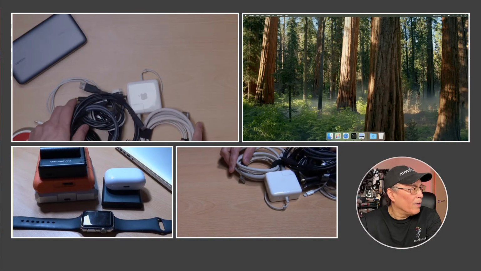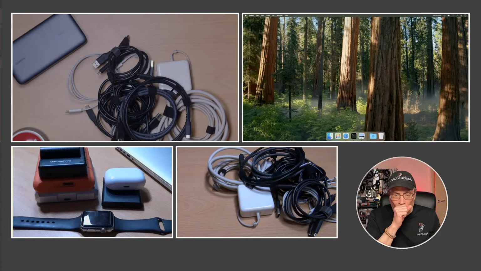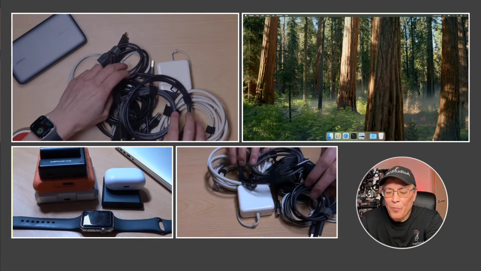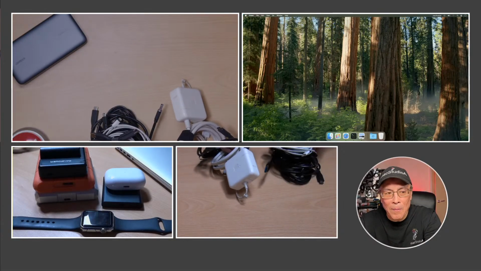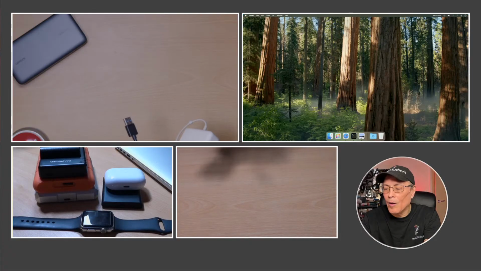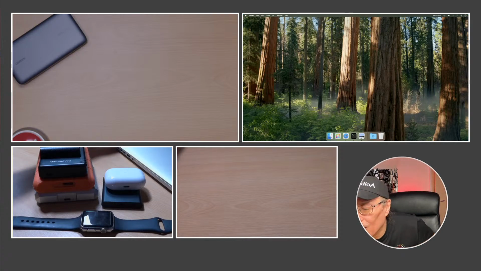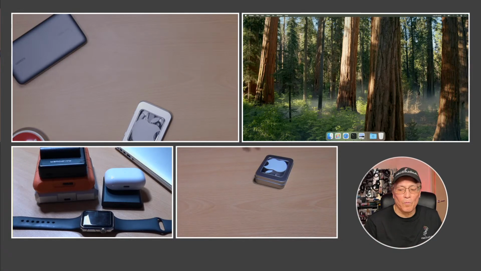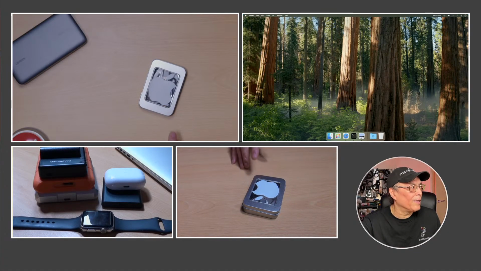So what can we do with all this? Basically, all these cables can be replaced by adapters. So let's go through this. And the adapters that we can get right now are as follows.